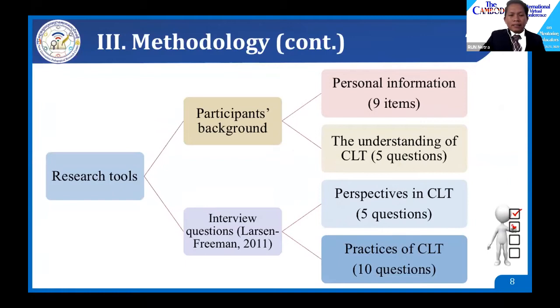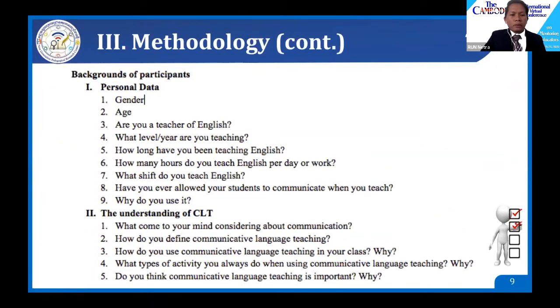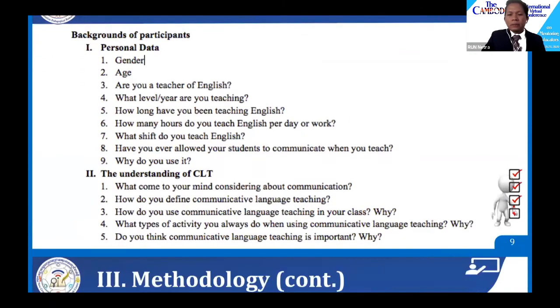To collect the data, the researcher employed two things. One is the participant background, which consists of personal information, understanding of communicative language teaching, and other areas. The researcher collected the data through semi-structured interviews, adopting a framework from a 2011 study. So here are the questions about the background of the participants, consisting of personal data and understanding of communicative language teaching. I just want to show you a little bit of the questions that the researcher used to collect the data.